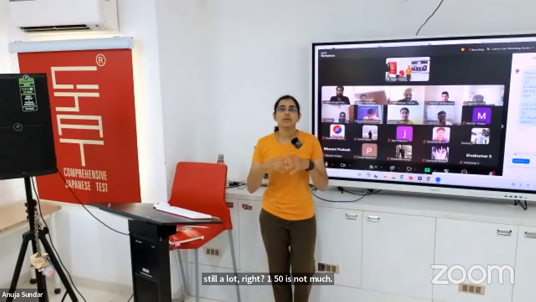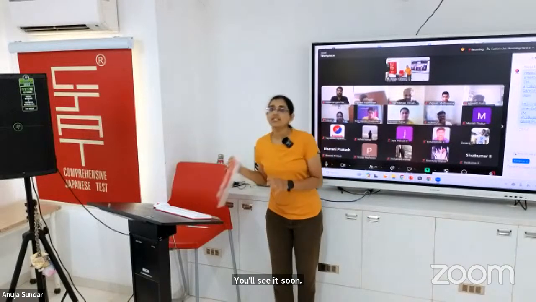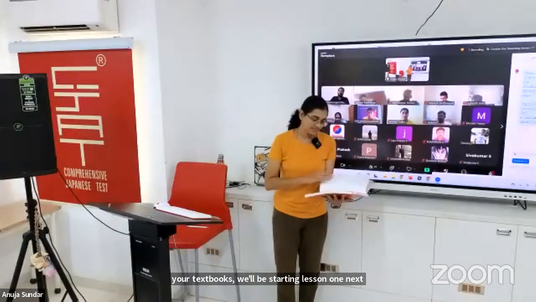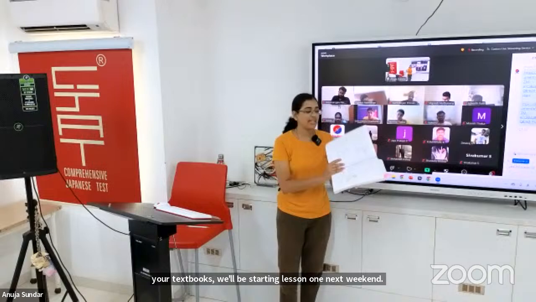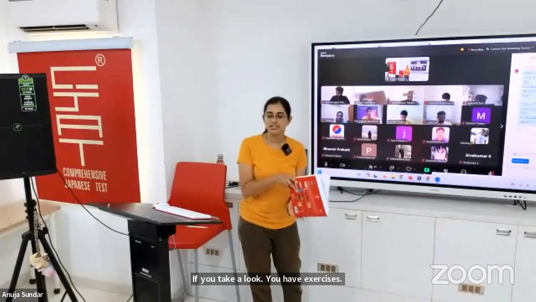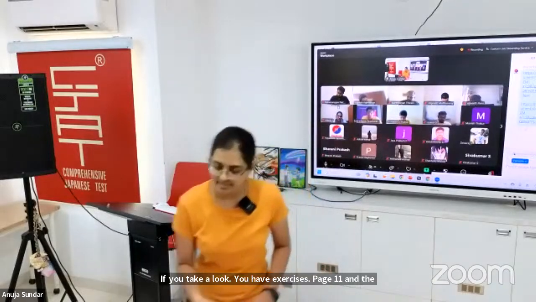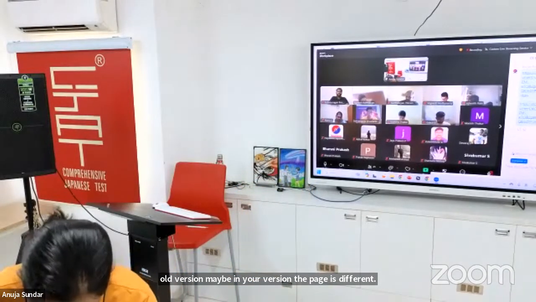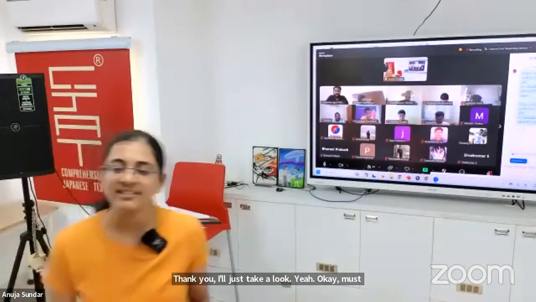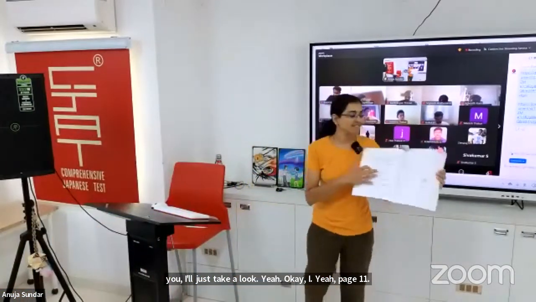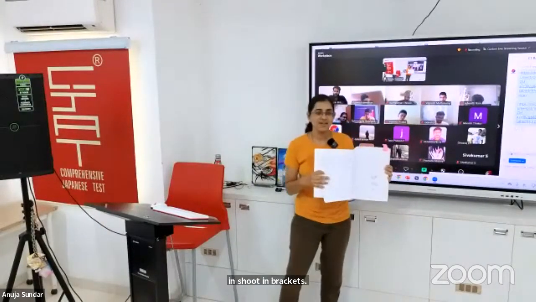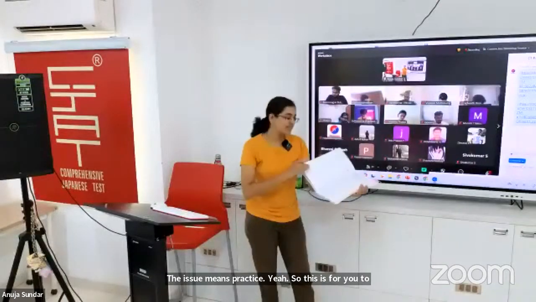So please review and practice typing. In your textbooks, we'll be starting lesson 1 next weekend. If you take a look, you'll have exercises. Page 11 in the old version. Maybe in your version, the page is different. Yeah, page 11. You'll have this thing called Renshu. On top, it says Renshu in brackets. Renshu means practice. So this is for you to practice what we're learning.